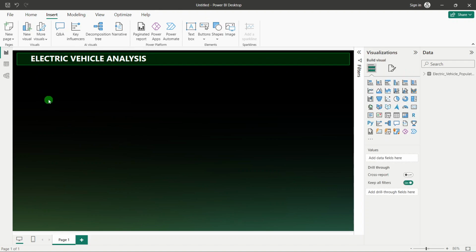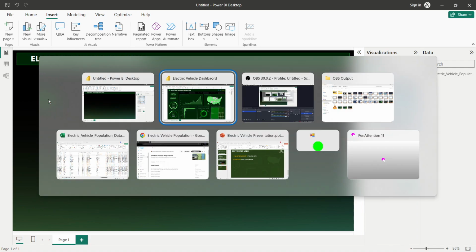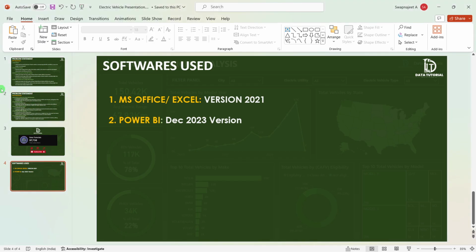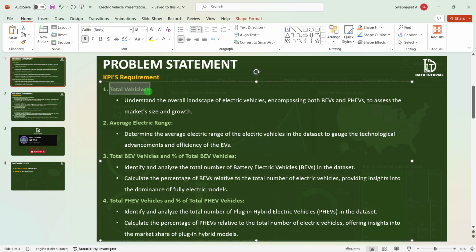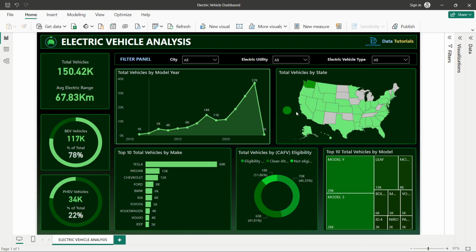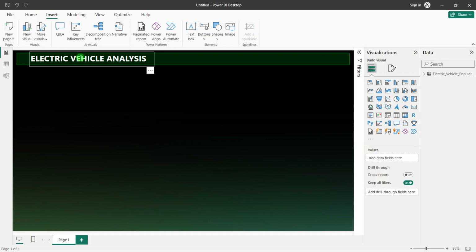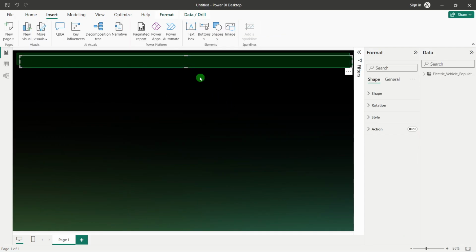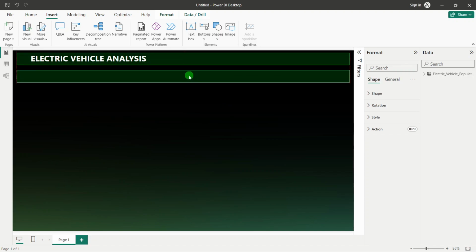Now next, we will start designing our dashboard. First, as per our problem statement, let's see our problem statement. First we have to find out total vehicles. For that, I will again create a placeholder. So what I will do is take this, Control C and Control V, so we don't have to format it again and again. I will just copy and paste this. The same thing we are going to use.